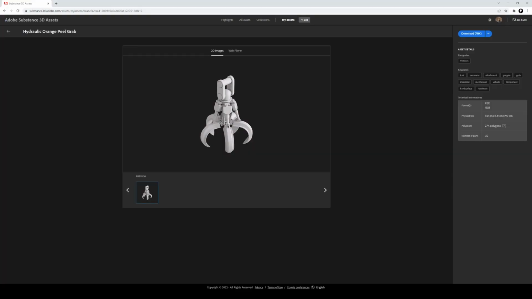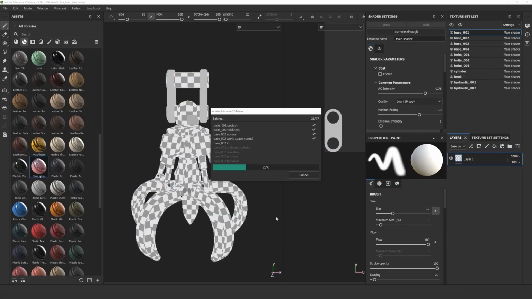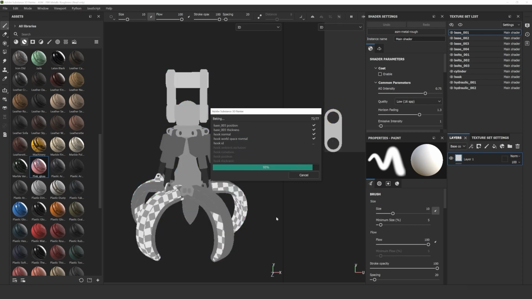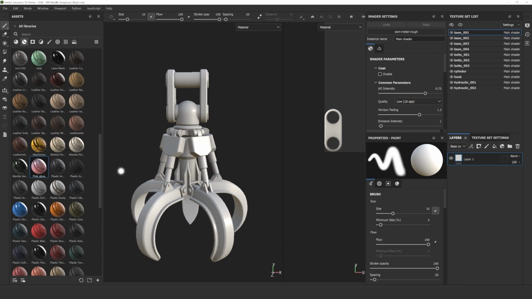The next asset is called Hydraulic Orange Bear Grab. For this model, I used the same techniques I showed you earlier. After importing and baking, I dragged and dropped the few materials that come with Painter onto the different parts of the model.